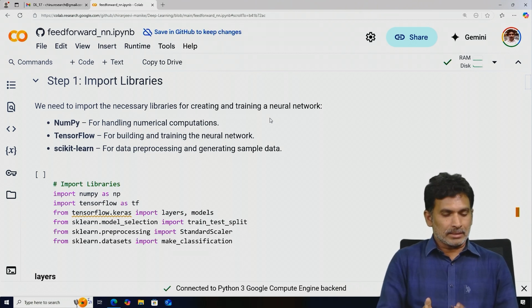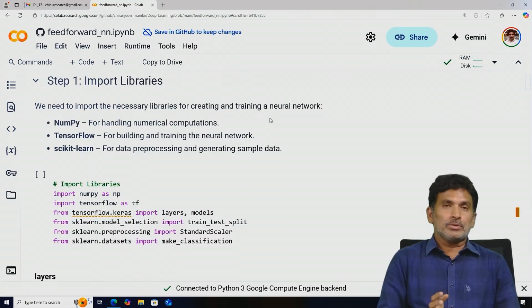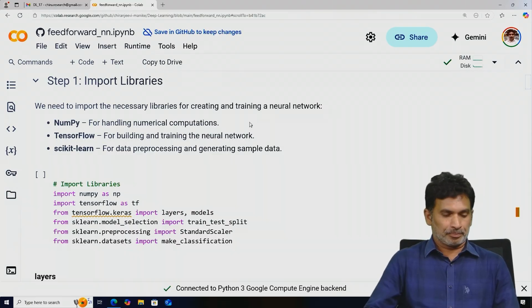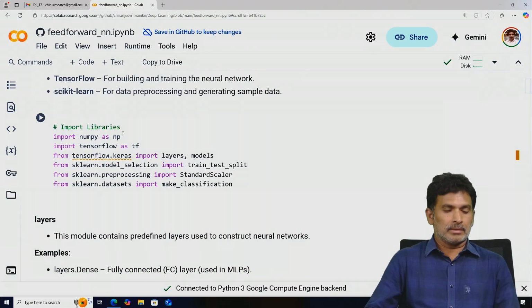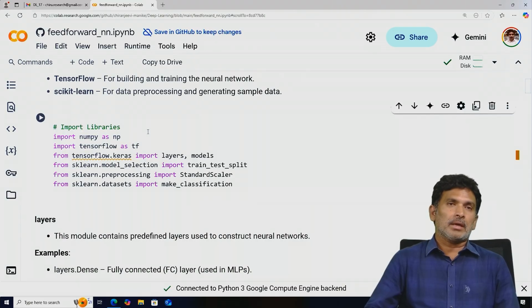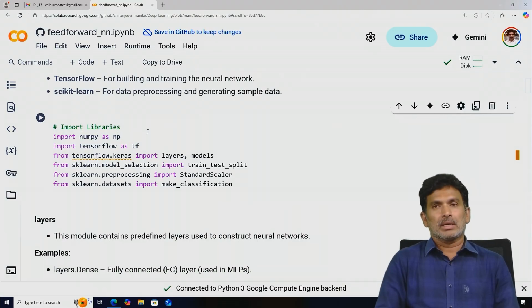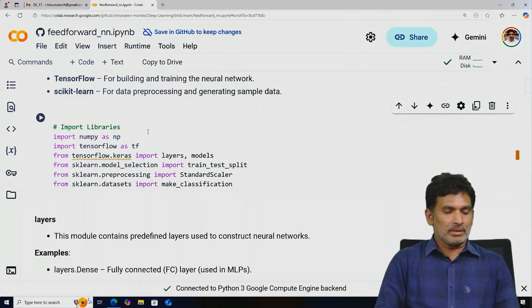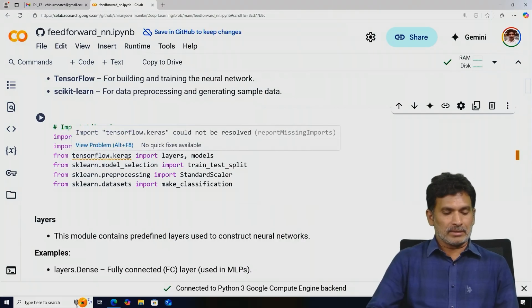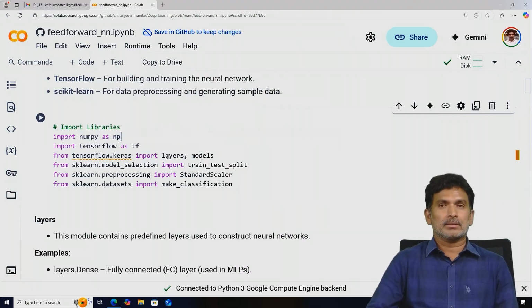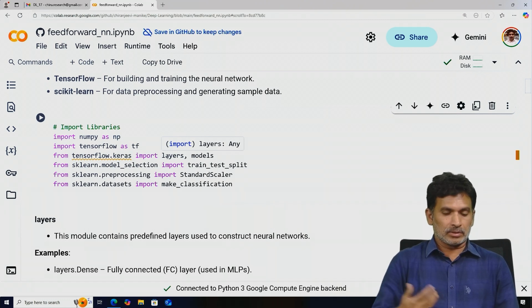TensorFlow is mainly for building and training the neural networks. Next is scikit-learn, which is mainly used for data pre-processing and generating the sample data. This is the way we can import the libraries. NumPy will be imported with the alias np, and similarly TensorFlow, and also we have to import from tensorflow.keras the layers and the models. We'll see what layers are available under this, and also the models.